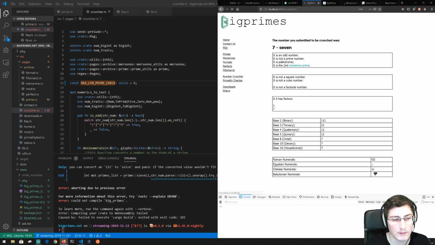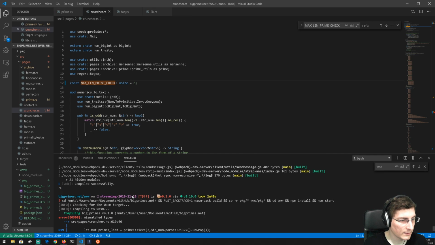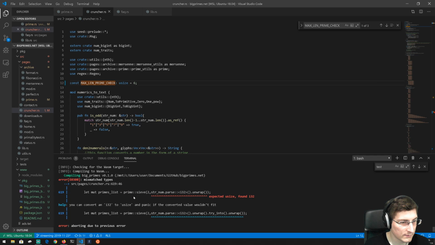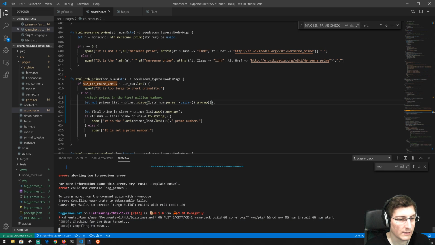Prime number. Oh, it didn't compile. What's going on down here? Mismatched types. What? You can't convert an i32 to a usize. Oh, okay. I've just blindly copied and pasted code, didn't I? I didn't actually check what we're converting to, what we want to use, which is usize. I reckon that'll compile.